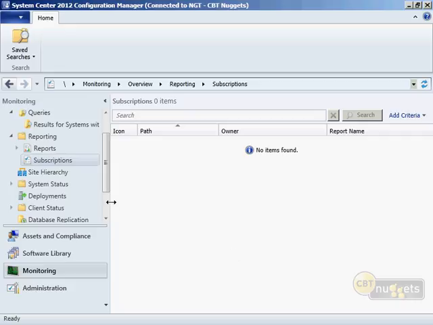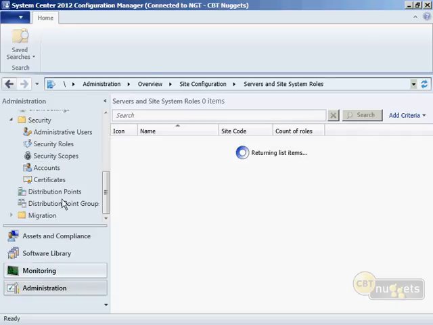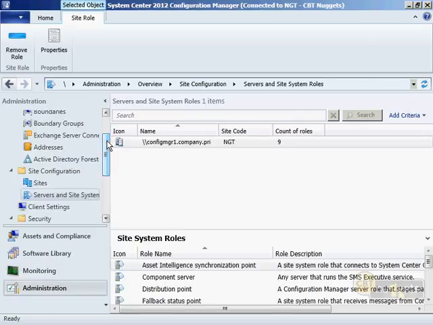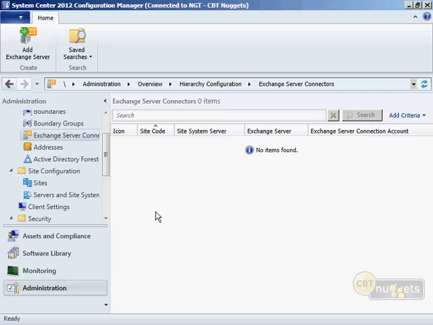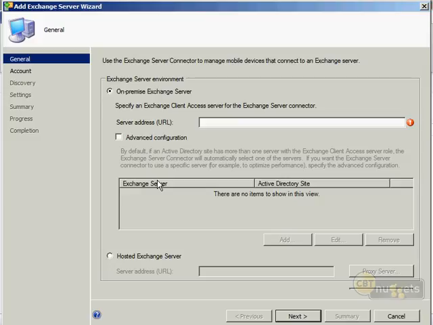If I want to actually send that report to a user, what I have to do first is make a connection to an Exchange server somewhere in my organization. You'll see back here under the administration node, I've skipped over this Exchange server connectors because this is a location where it begins to make sense. If I right-click and choose to add an Exchange server, I can connect up this config manager infrastructure to an Exchange server infrastructure for the purposes of sending out that report.